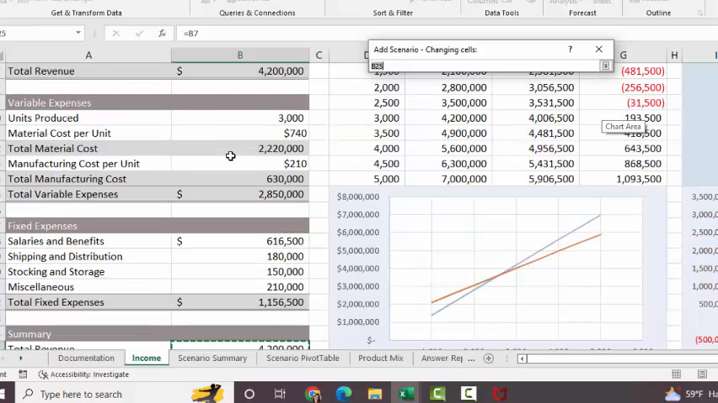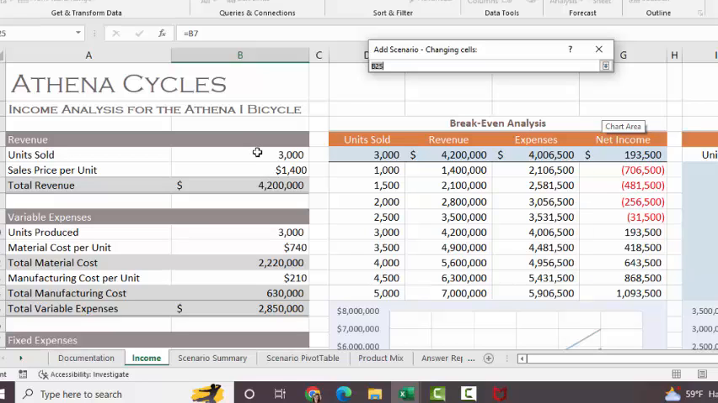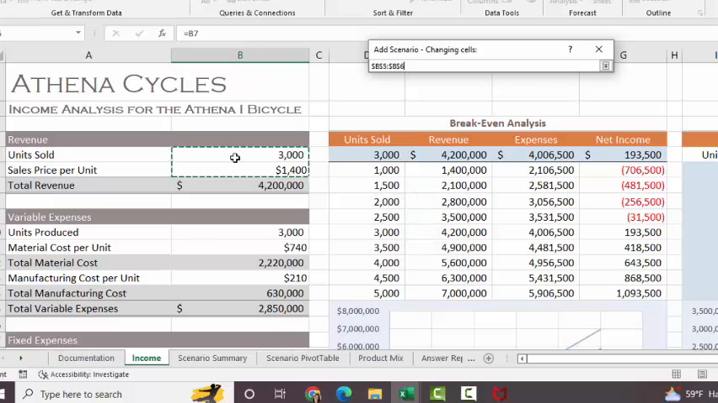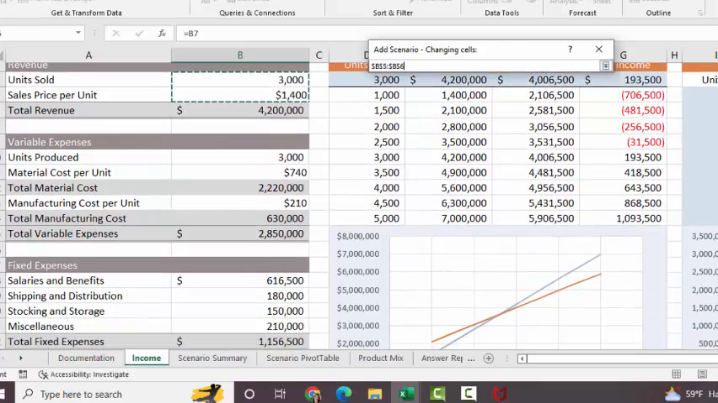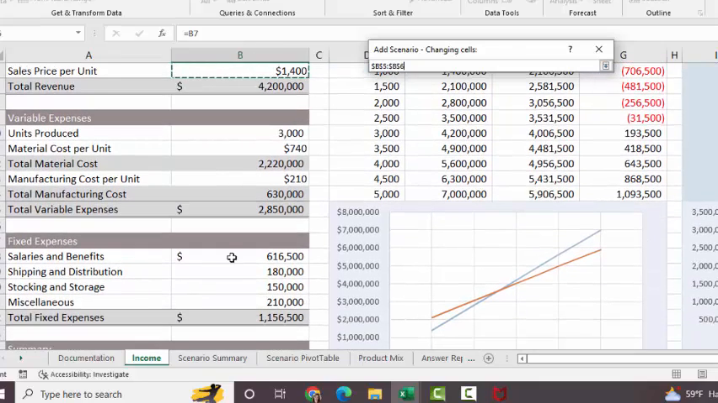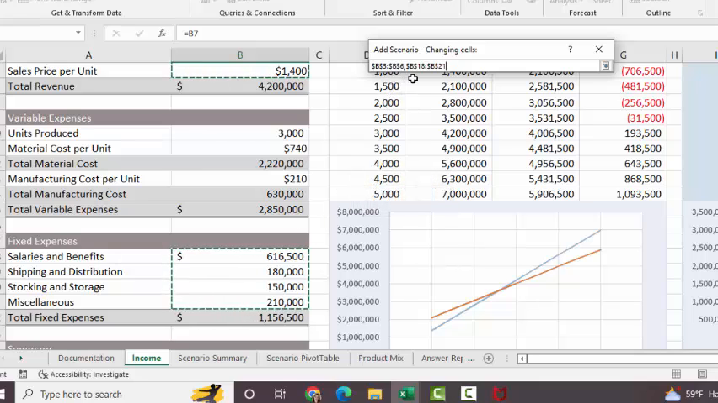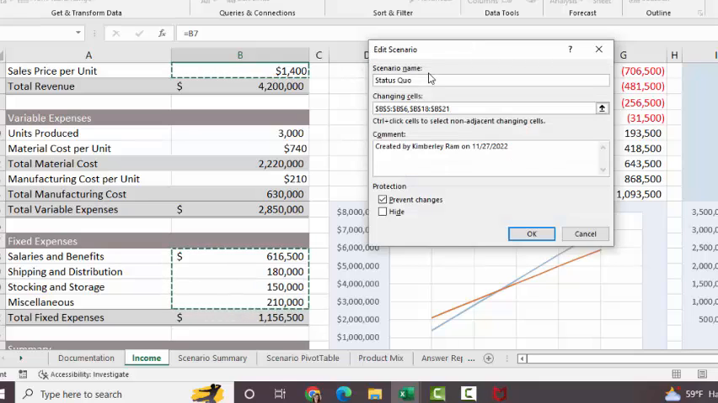I'll select B5 to B6 as my first range, then hold down the Control key and select my first cell in the next range, which is going to be B18. So take the scroll bar down to B18, click on B18, hold down the Shift key, and then click on B21. You can see here I have two non-adjacent ranges. Then go ahead and press Enter to bring up the dialog box.